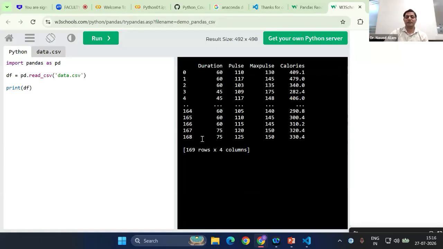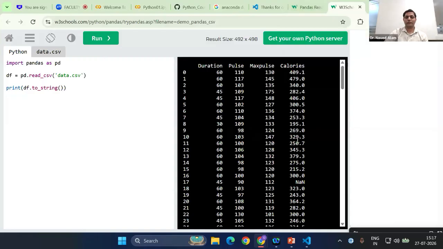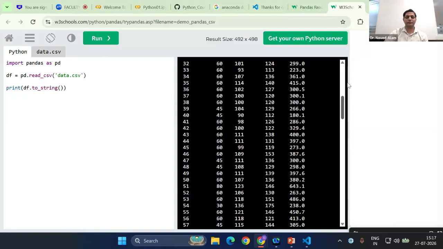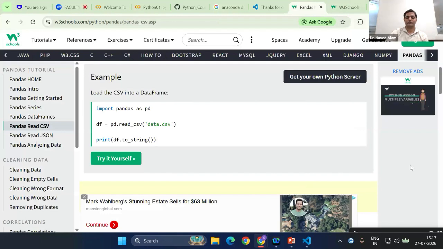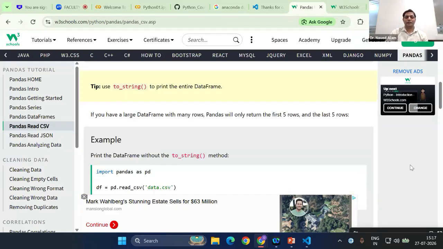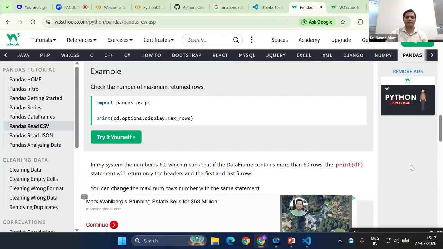So there are 169 rows and 4 columns: duration, pulse, maximum pulse, and calories. When we write df, we get only the first 5 rows or some limited rows, but when we write to_string, it shows all the rows. We can check the maximum number of returned rows by using max_rows.